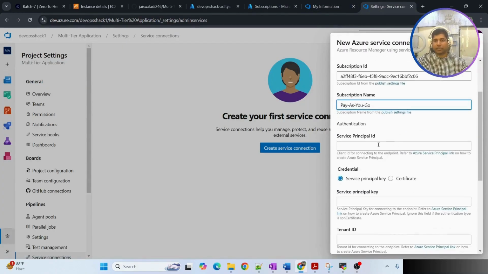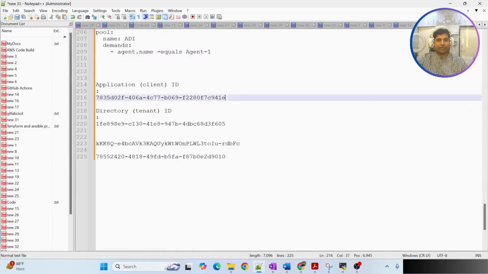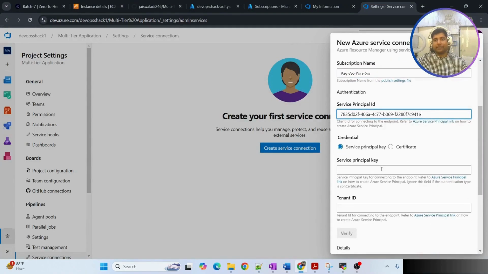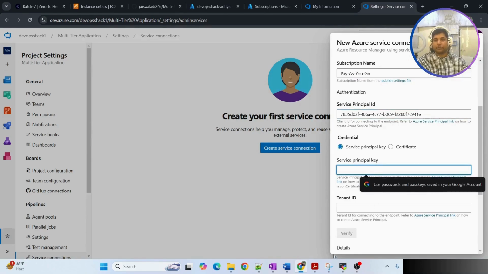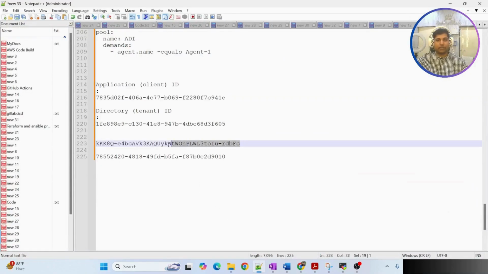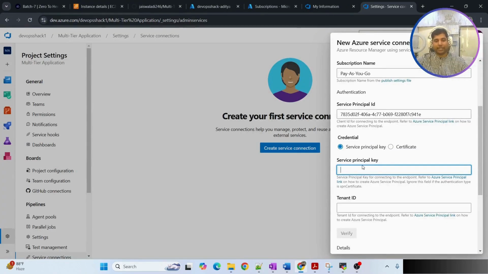Then we have a service principal ID. You can see it says client ID, right? The client ID we have already saved, so I can copy this and paste it here. Then we have the service principal key. For that we have to paste this one. First I'll copy this, which is the client secret that we created. Then we have the tenant ID.